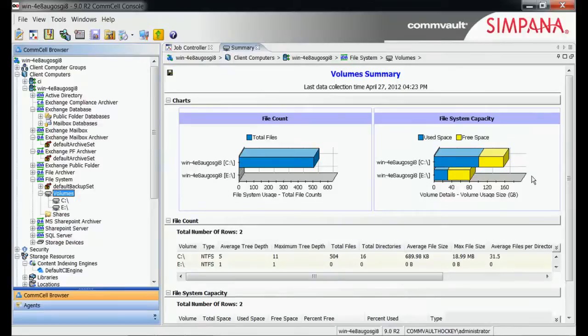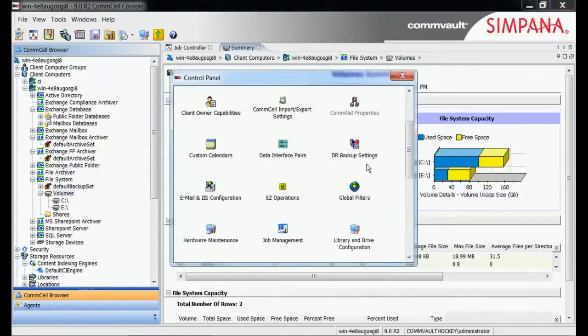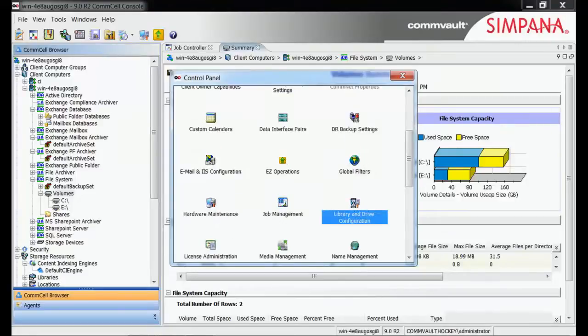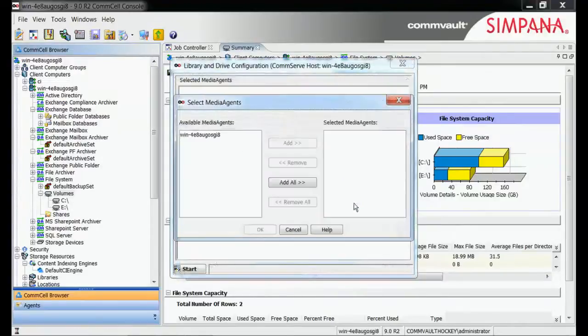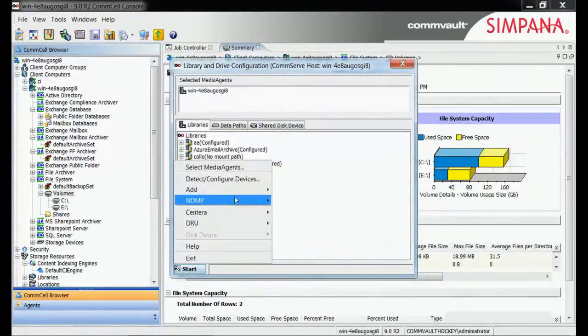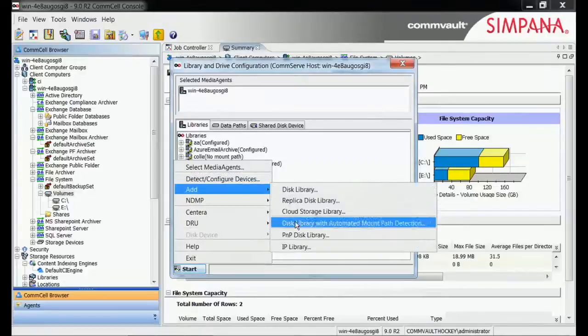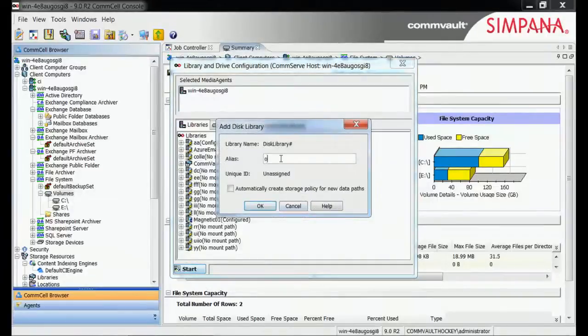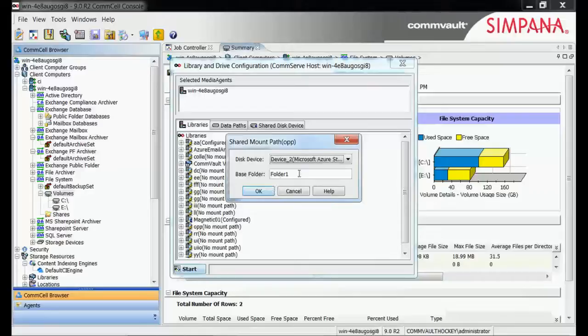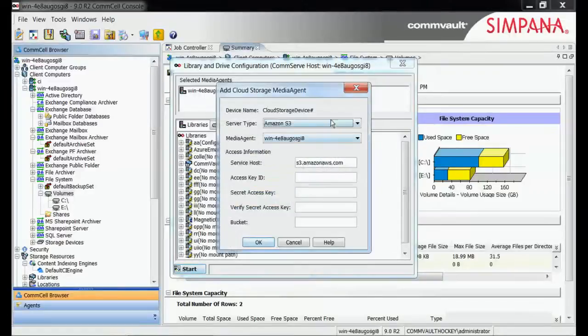It's just an incredible solution. Then at the top level up here, I want to give you a quick overview on how easy it is to set up a cloud storage library. If I come to my control panel and into the library and drive configuration tool, that's my server. I'm going to add him over. I'm going to say, you know what? I want to add a cloud storage library. So I give it a name and I say add new device. Well, guess what? There they all are.